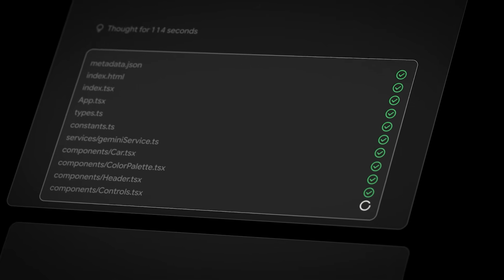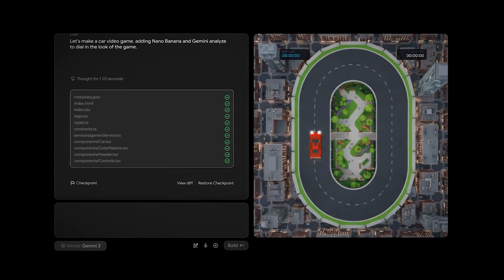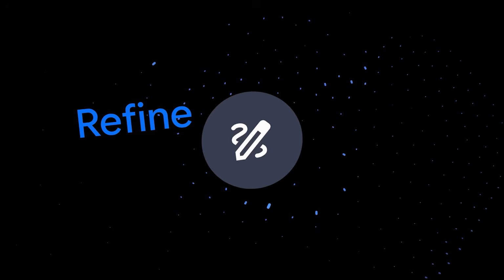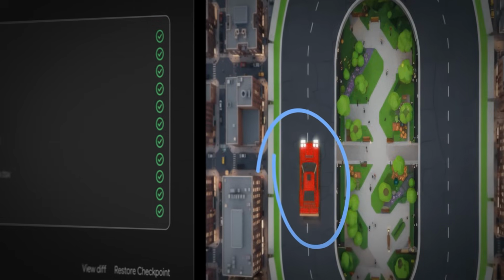This came out of Google I/O 2026, and I'm going to walk you through exactly what changed, what it actually means for you in practice, and the things you can go try in the next few minutes.